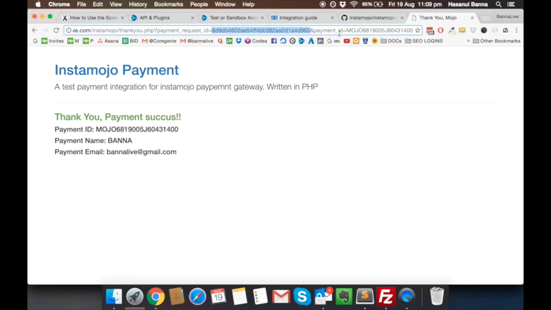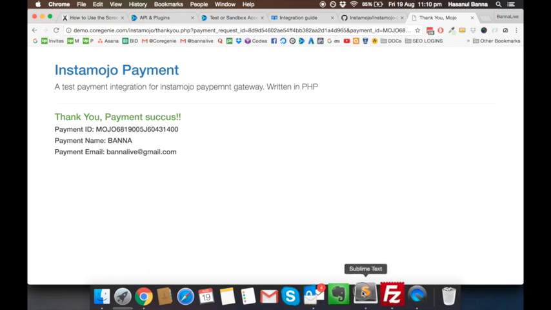Actually the request won't send any details, like name, email, everything, back to the thank you page. They only send the payment request ID and payment ID. If you only want to show the payment ID, you don't need to use any of these APIs. You can just simply put it here using a getter. But we are doing something more. We are showing the payment name, email address and a message. These are generated from here.